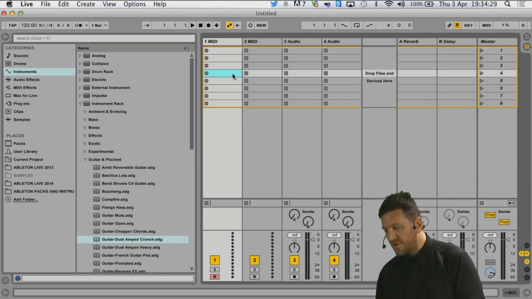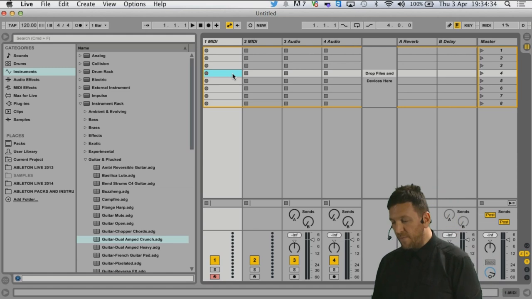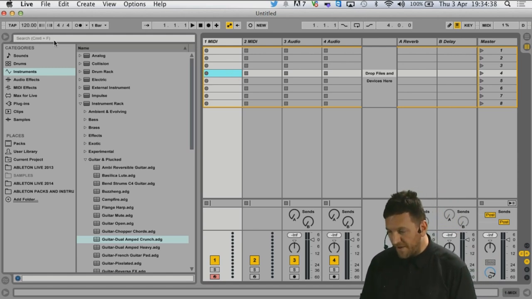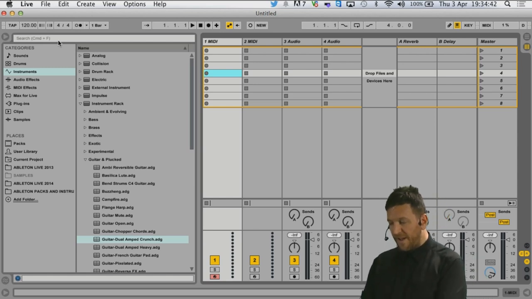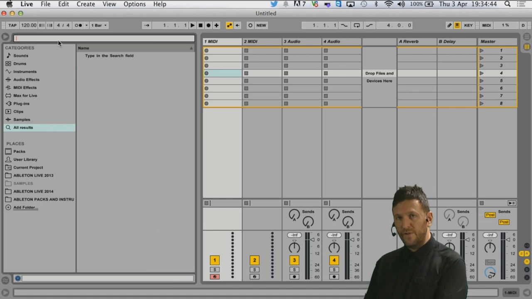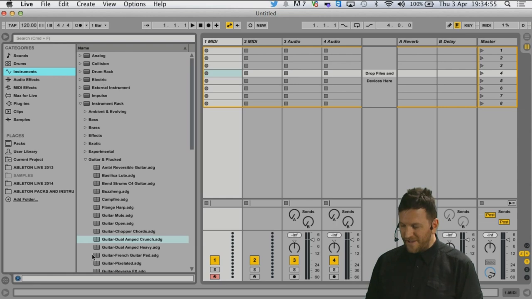One thing that I will say to speed up your workflow, one thing that's great about Live 9 is you've got the browser. And if you look over here, it says Command F, or Control F if you're on a PC. If you press Command F while you're on the keyboard, you can just start typing straight away. So the bass sound I used there was called Club Amp. If you know where it is, then you can go and find it. It's in instruments and it's around here somewhere.